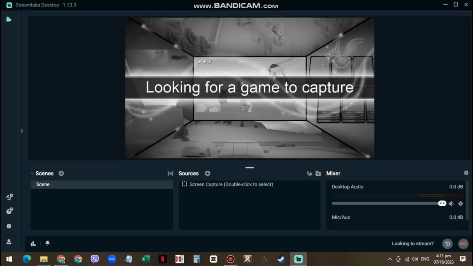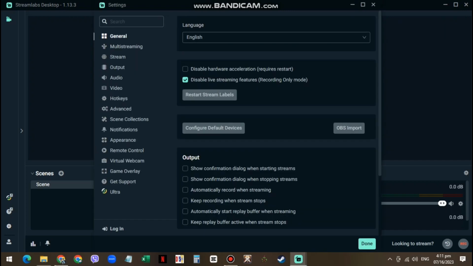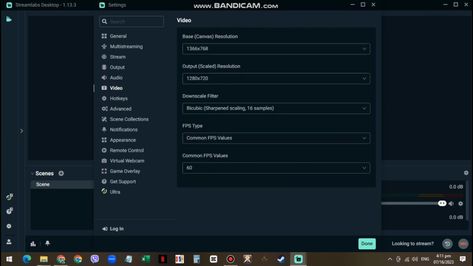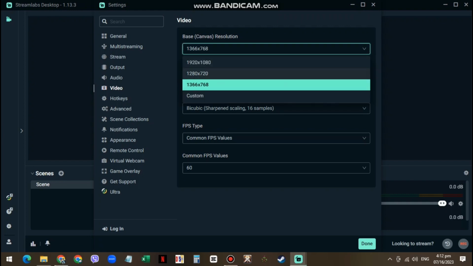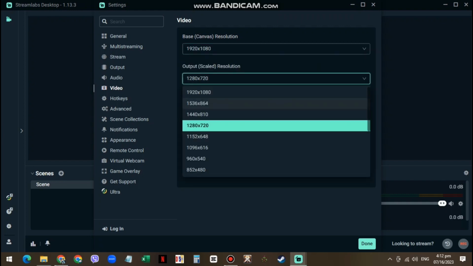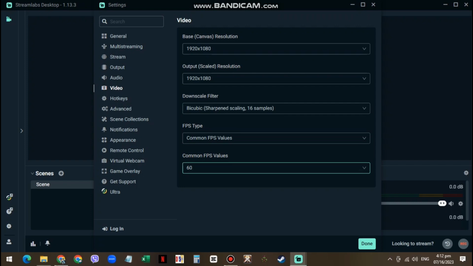So let's start. Open up your Streamlabs. You're gonna come to where it says settings on the bottom left hand side. So come to the left hand side, select video, and your base canvas should be 1920 by 1080. Your output scale should be 1920 by 1080 as well, and then your common FPS value should be at 60. This is gonna give you the best looking stream on Kick.